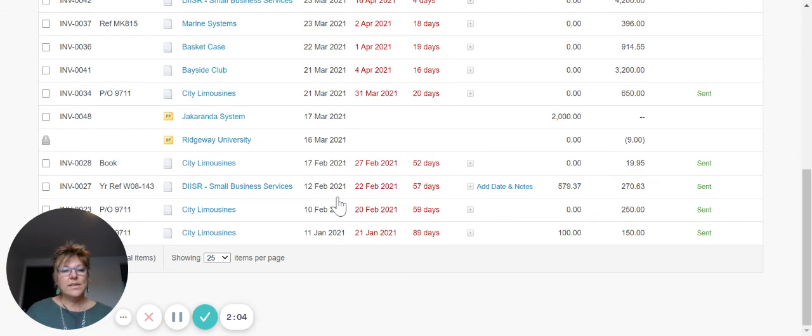Now, once the invoice has been generated in Xero, you can then allocate that credit to that invoice at whatever stage that happens. So that's how you record a prepayment in Xero.